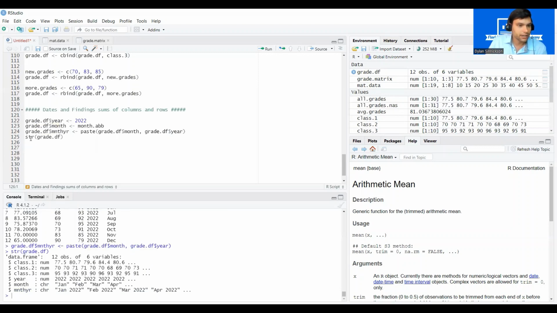And we can look at the structure of grade.df. Now we have 6 columns, and this new month year column that we created is actually a character vector. The first element is the month abbreviation, so we have January, and then the second element is the year, which all of them should be 2022. So it looks like we were successful at combining the columns from year and month into one column called month year. So now let's move on to working with dates.